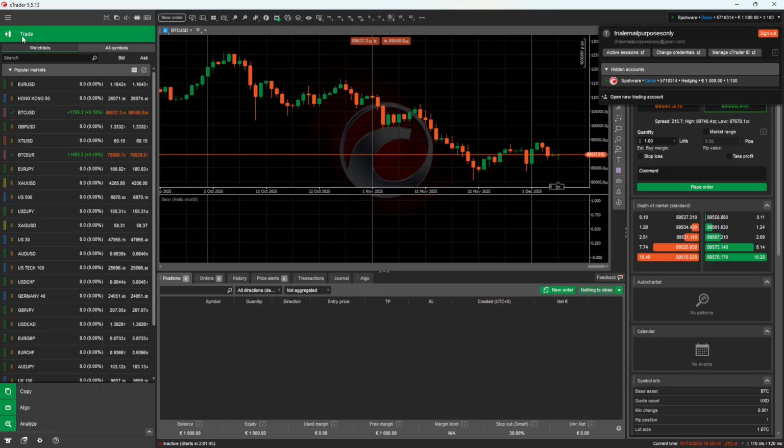This view gives you quick access to symbols, charts, and order controls in one place. To bring up a market, right-click a symbol and choose New Chart. You can open several charts at once and arrange them to match your workflow.